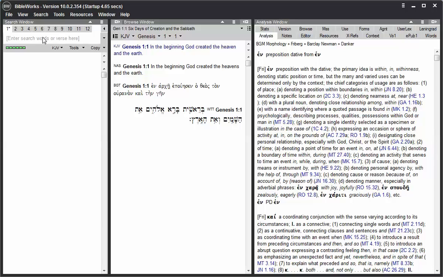Let's take a look at some of the basic uses of the command line in BibleWorks. The command line is used to search for words or verses, as it says there in the command line, but there are all kinds of commands that you can enter there to change to new verses, to run searches, to even open up various tools in BibleWorks.